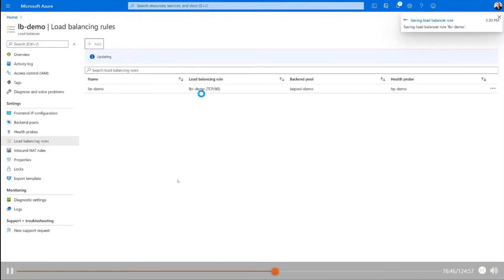Okay, so right now, this will take us also a few seconds for the load balancer to kick in. And basically, then after this, we're going to have a load balancer up and running.